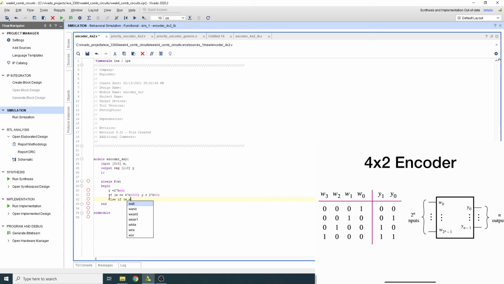Else if W equals 4-bit 0, 0, 1, 0. I believe that the first one has to be 1 in here. And then the next one should be Y equals 2 binary 0, 1. Then else if W equals 4 binary 0, 1, 0, 0, and Y should be 2 binary 1, 0. And here it's the last case, so I can technically include it with an else, but I will just say else if binary 1, 0, 0, 0, and then Y equals 2 binary 1, 1. And for the sake of completion, we'll say else Y equals 2 binary XX.